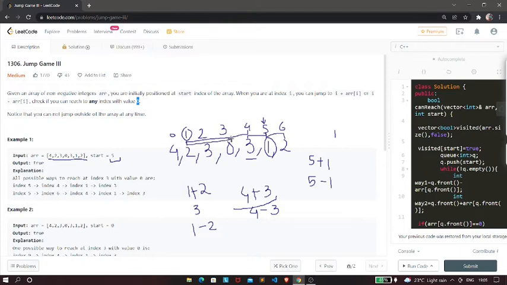From 1, when we reach index 3, we find that we have got the value 0, and hence it returns true. So that's exactly what we need to do. We need to return true if we can reach an element which contains the value 0. So let's understand another example.